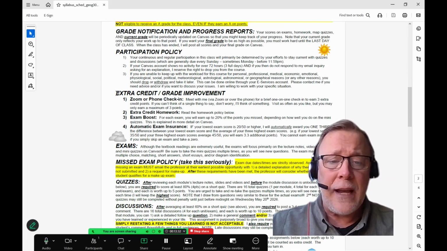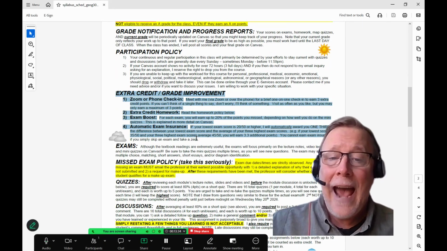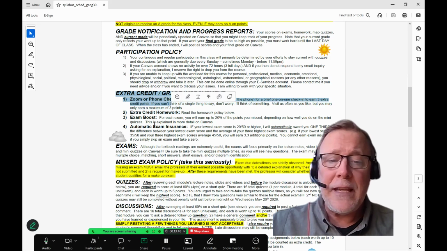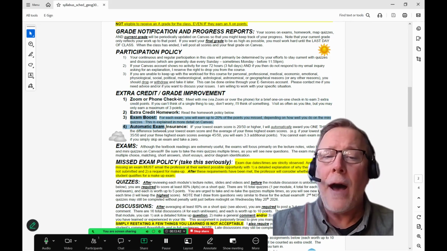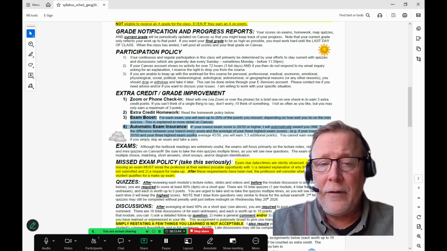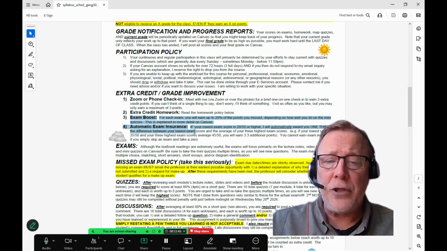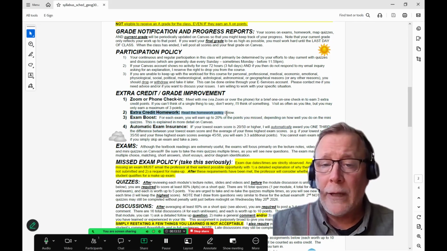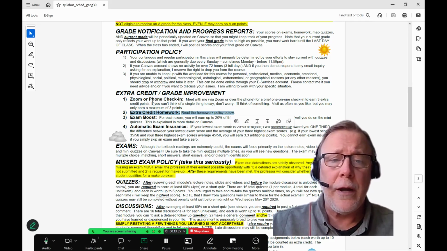So there is extra credit. Please read this now as opposed to later, as opposed to May. It probably won't do you any good. Some of these, like the last two, are automatic. You have control over possibly how much you get, but these are automatic. We can talk more about these later. Extra credit homework is really important for some people, so I'll show you where that is.